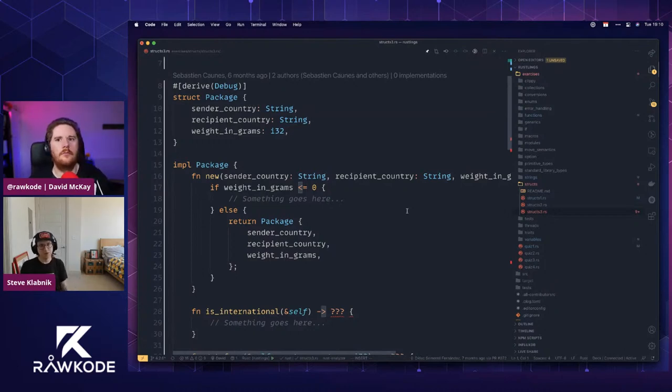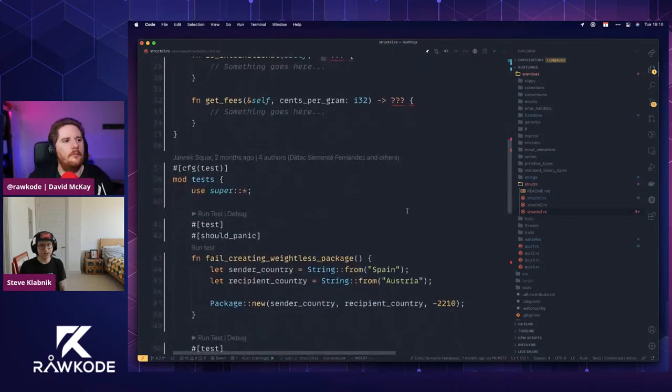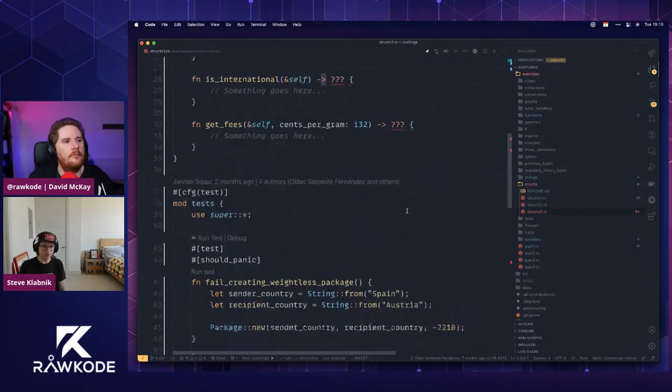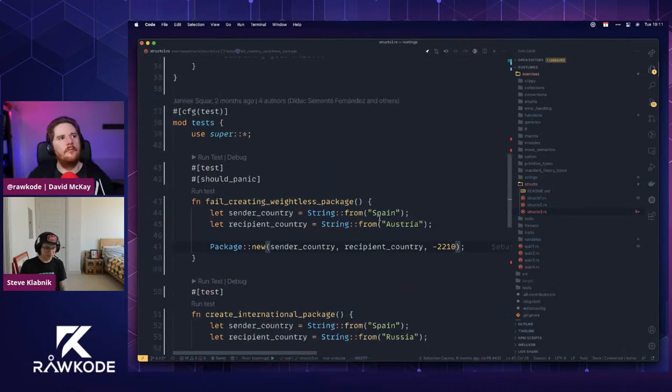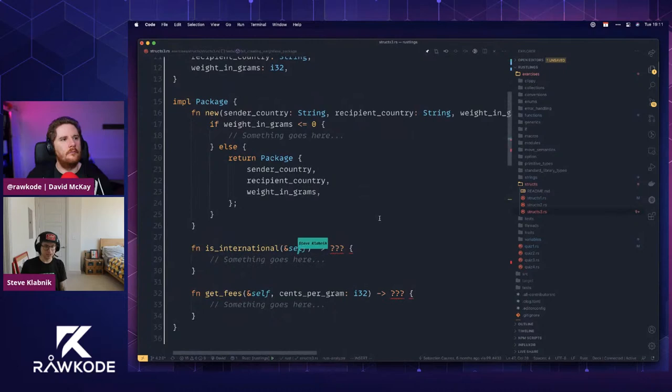Details don't really matter. The point is that this would take three arguments, the country, the recipient country, and the weight in grams, and return a package. You would return the value by creating the struct, which gets declared down here. So Package::new is how you'd invoke it. You'd pass in those three things and you would get a package back. If you wanted a method that lets you use method syntax, like foo.bar, the first argument is this self argument. It's very similar to self in JavaScript or Ruby or Python.